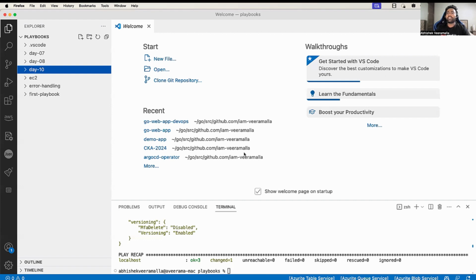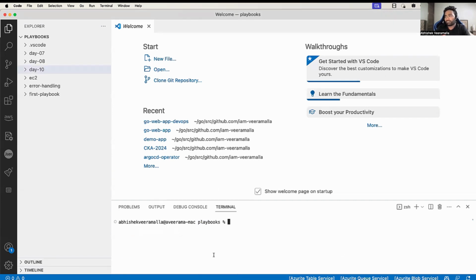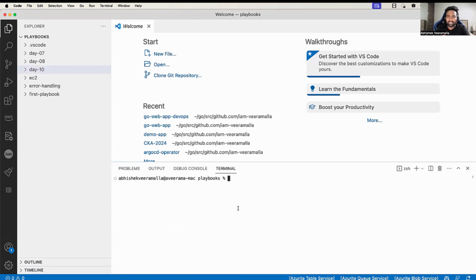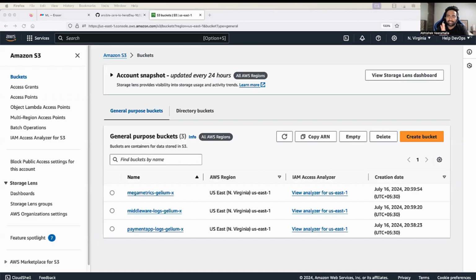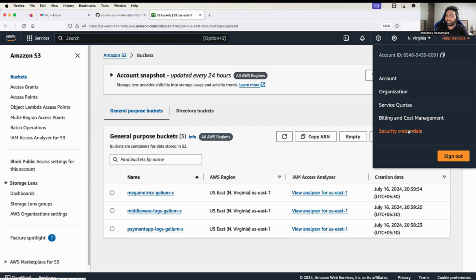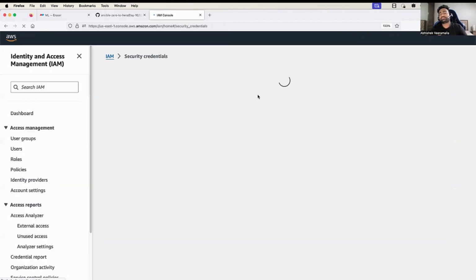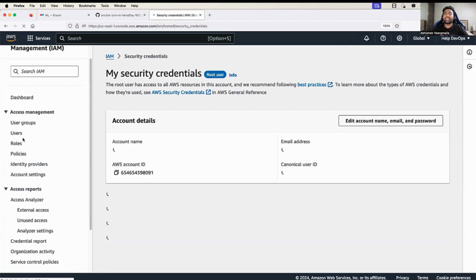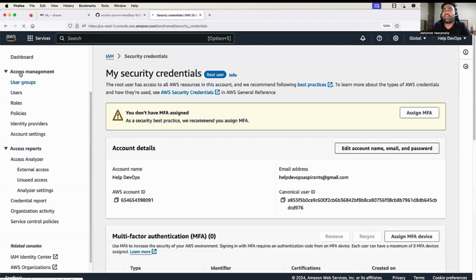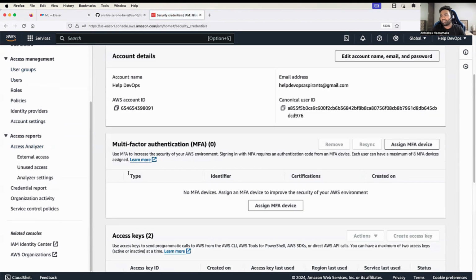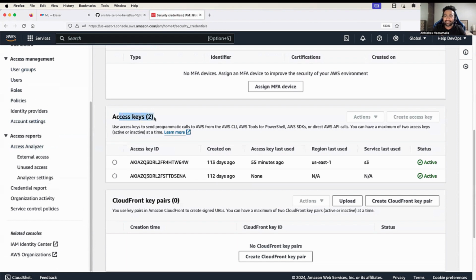First things first, you need to have your local machine or your personal laptop, wherever you are writing the Ansible playbook. That machine should have access to your AWS account. So for that, what you need to do, first, you need to go to the security credentials. Towards the right side, you have this drop down. Click on security credentials. In the security credentials, you will find, if you scroll down, a section called access keys.